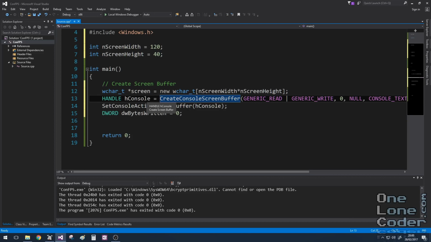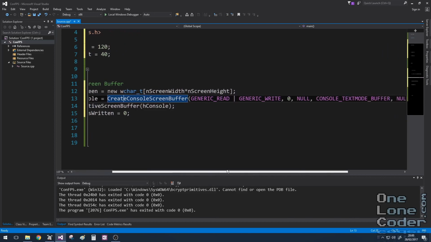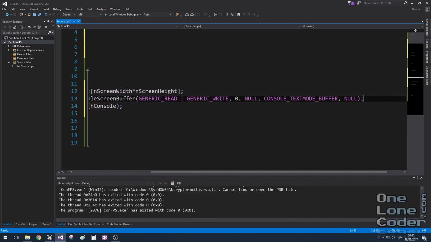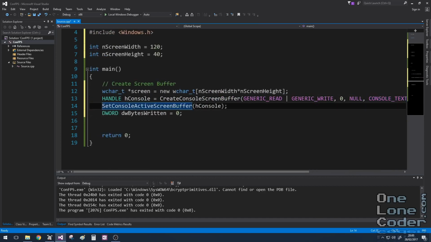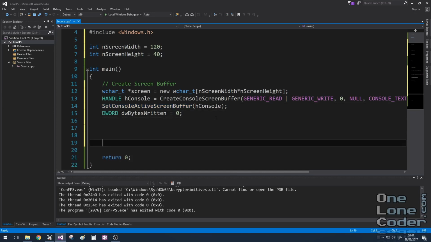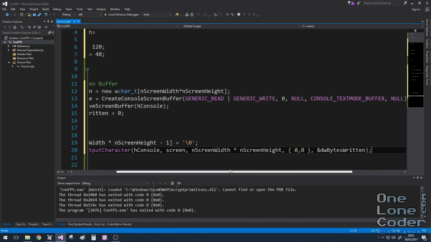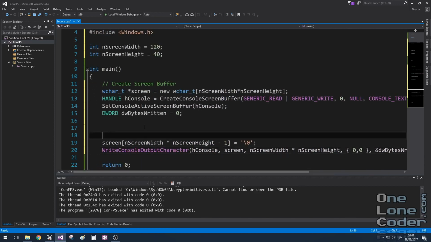And we get a handle to the console with CreateConsoleScreenBuffer. And you can see there's nothing special going on here, it's just a regular text mode buffer. And we tell this buffer that it is going to be our console, the target of our console. And when we want to write to the screen, we use this bit of code here. I'm cutting and pasting today because I don't want this video to go on for half an hour.